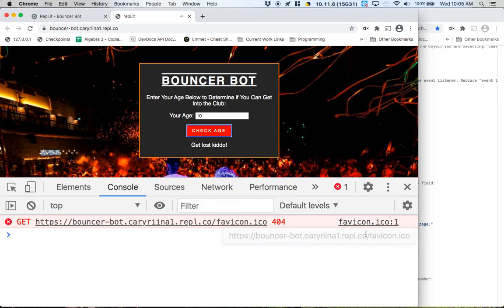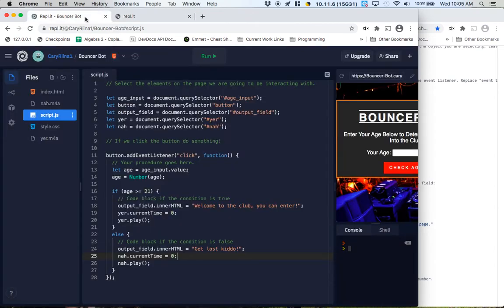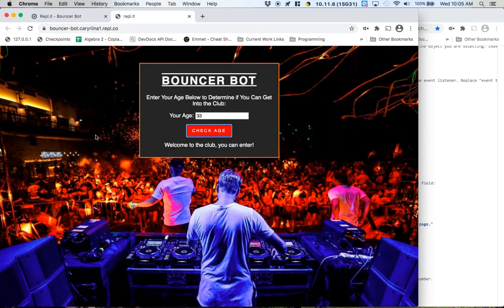Okay, cool. So I get the favicon error. We're not going to worry about that because that's the icon here. I haven't taught you how to do that. Okay, it says welcome to the club, and then audio on my headphones, it says your, which is great because it's working perfect.